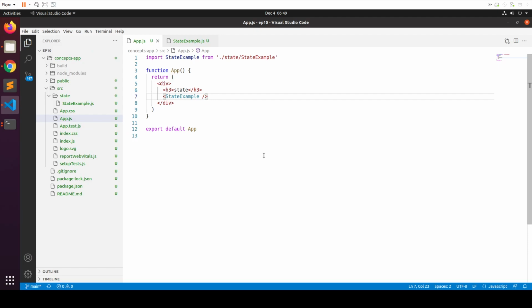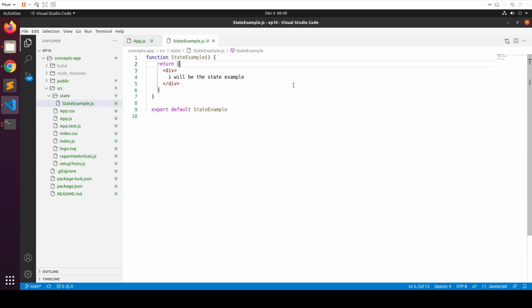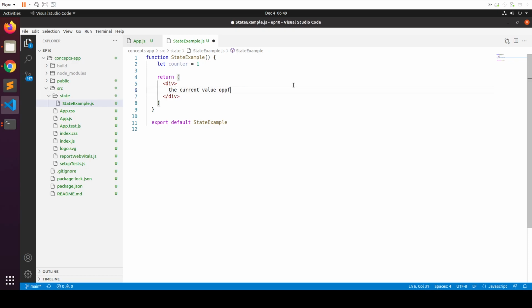Now, what about this state business? Now, the idea with state is that a component is, on the one hand, going to have internal state. Now, this is a bit misleading. So let's investigate a bit what this state business is. So let's assume that we go to state example, and we can have state just by declaring local variables in this function. So let's say we have let counter is 1. And this says the current value of counter is.